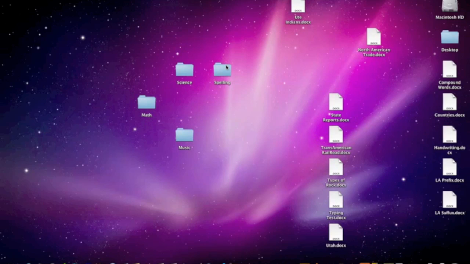Now it looks like I have some other folders, like I need a social studies folder, and it looks like I need a language arts folder. But you get the idea of what I'm talking about. After I clear off my desktop, I've got folders left on my desktop. Well, now all I've done is just create a clutter of folders on my desktop.